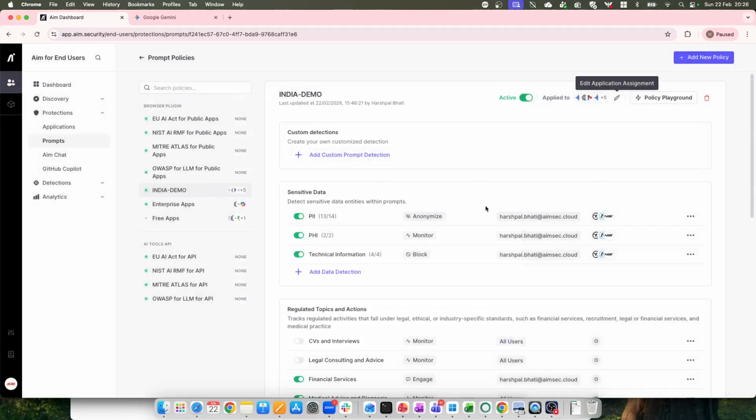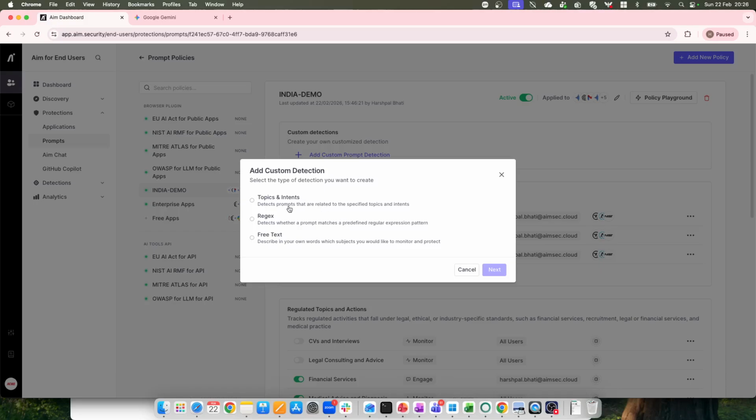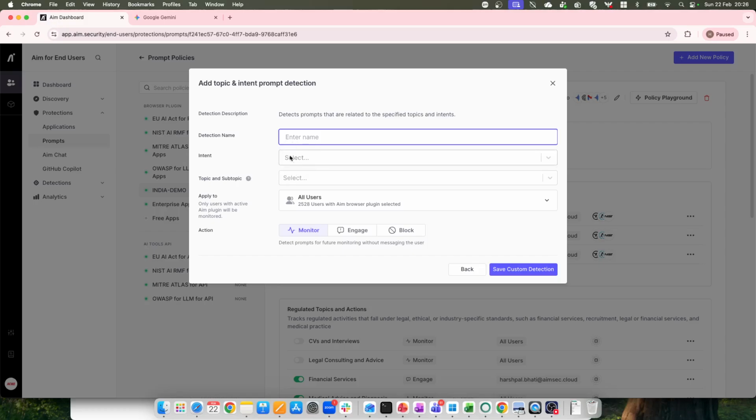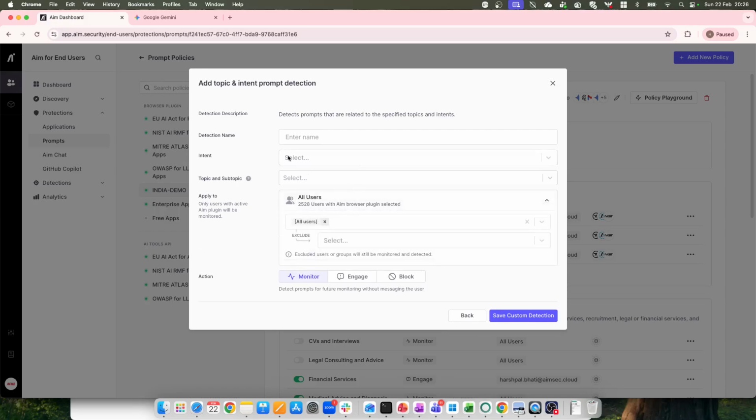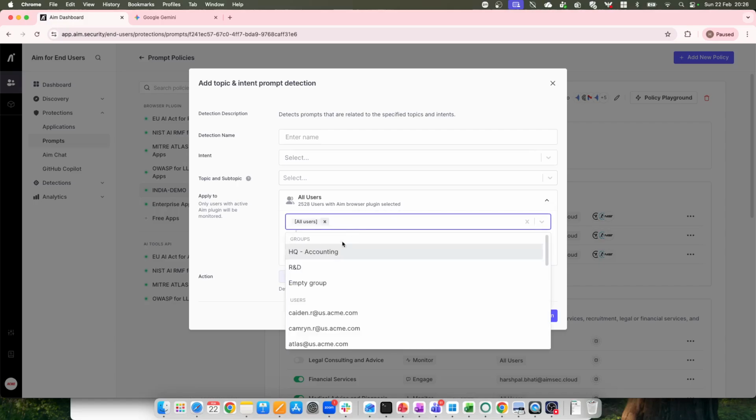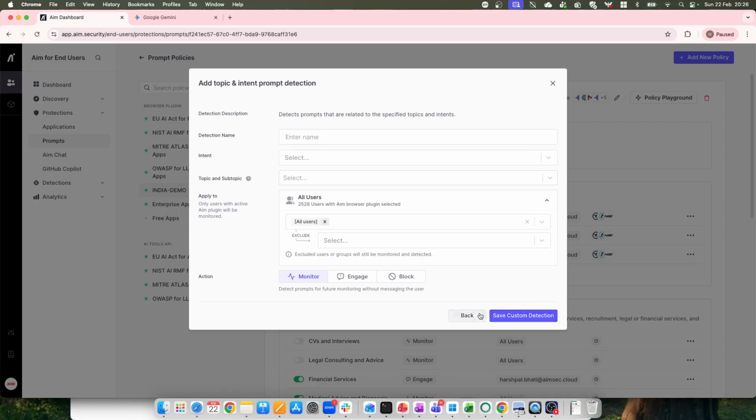And once I have created this policy, there are different categories available. For example, the custom detection. You can create the custom detection, for example, topics and intent. You can define the intent. What is the intent here? What are the topics here? Okay, and then you can choose which particular user or user group this policy is going to be enforced on. Okay, this is one.